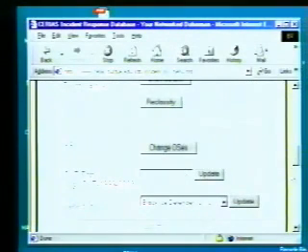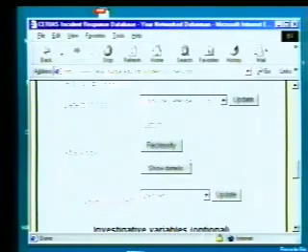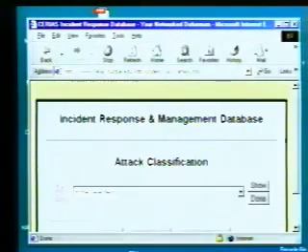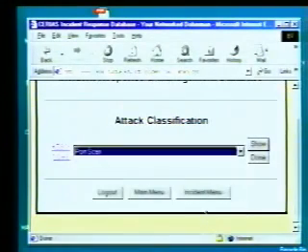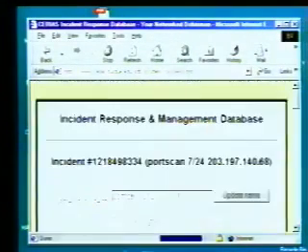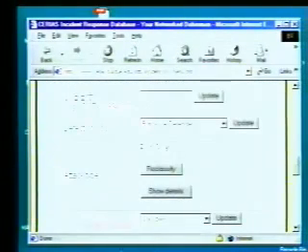You can specify a CVE entry and reclassify it, for example. This should be a port scan. And now the classification here has been changed to port scan.